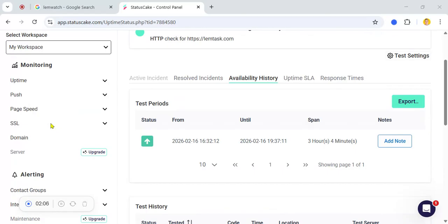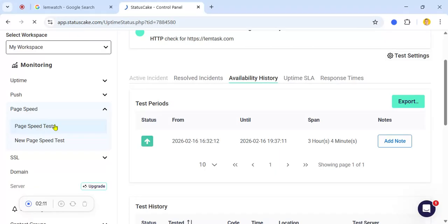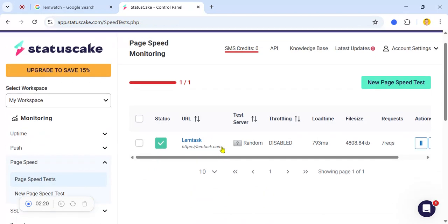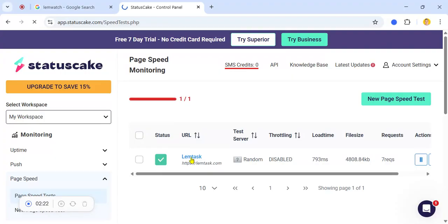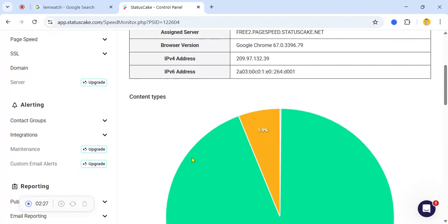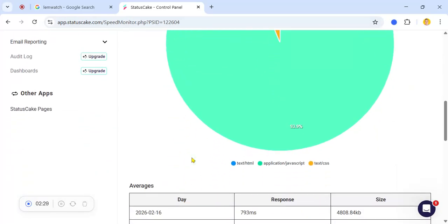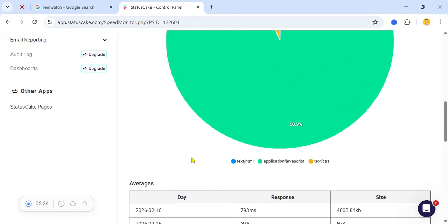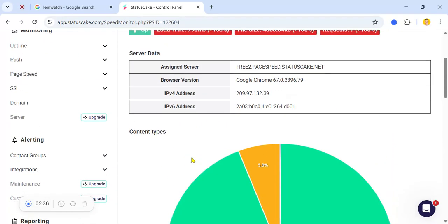Next, performance monitoring. StatusCake tracks page speed. This helps teams identify slowdowns before they become serious issues. However, the insights mainly focus on what happened rather than the deeper context. Performance monitoring is useful, but not always fully diagnostic. This is where modern tools aim to improve the workflow.